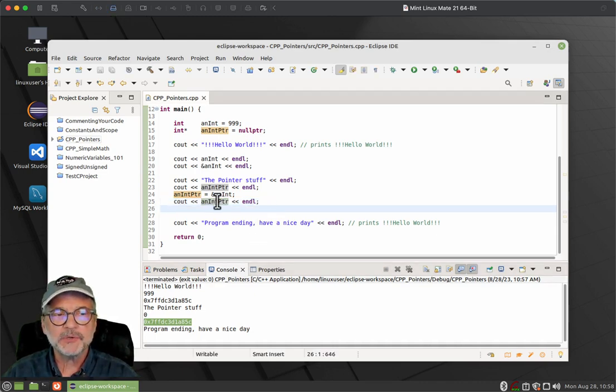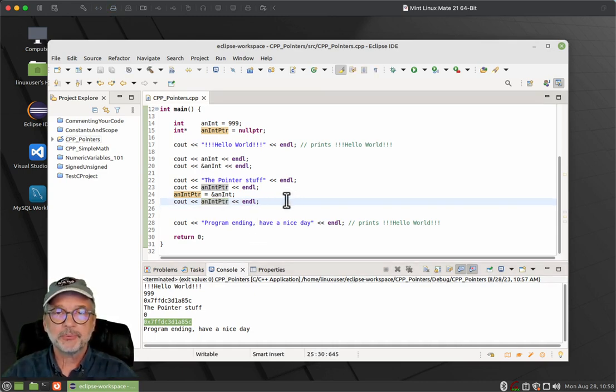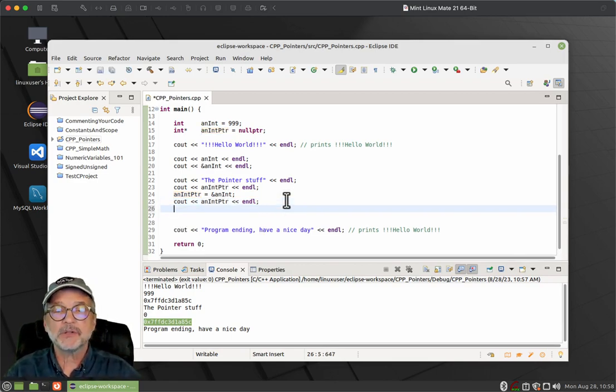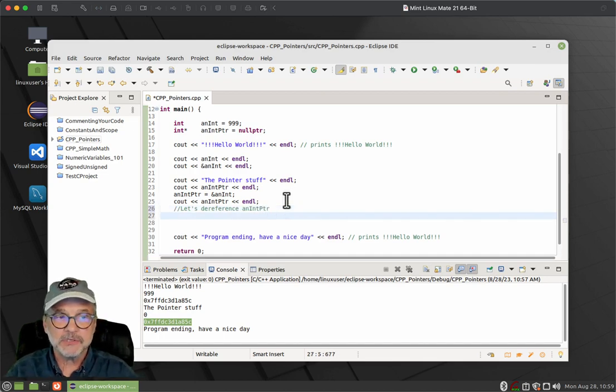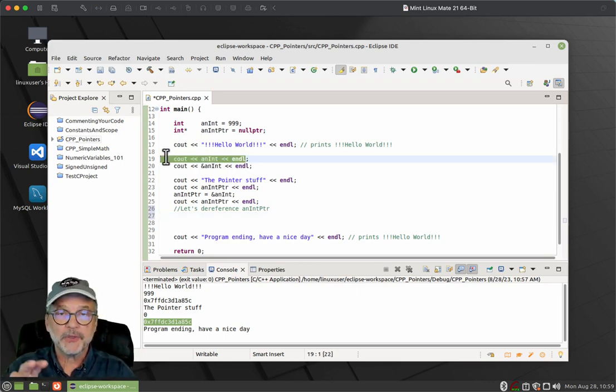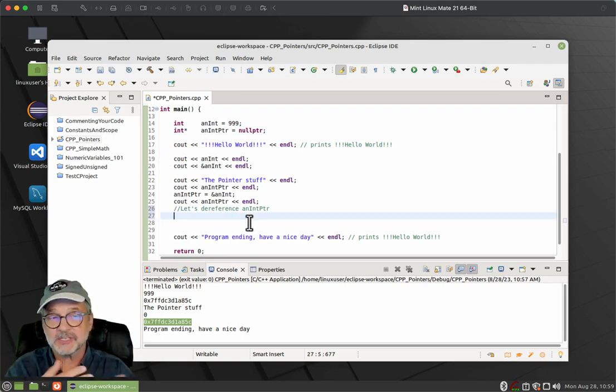So what if we wanted to use this pointer to print the value at that memory location? Well, there's a thing called a dereferencing character. So I'm going to say let's dereference an int ptr. Now, to do that, we have to tell the compiler and the operating system, we don't want to print the address. We want to go to that address, grab that data, just like we did up here. We want to go to that address, grab that data, and put it somewhere. In this case, we're just going to cout it.